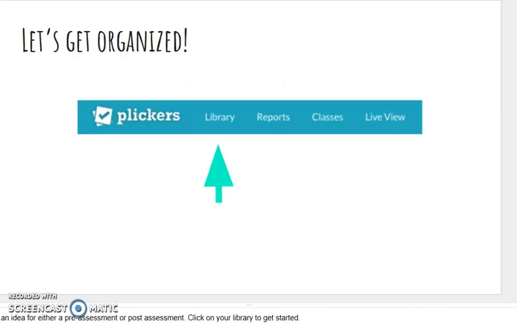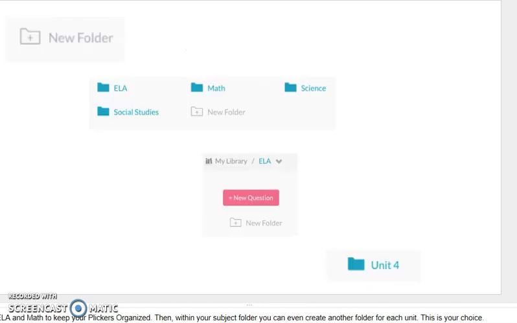Now I am an organization person, so quickly I will show you how to organize your library of Plickers. So you're going to go back to the top of your Plickers screen and click on Library. From there, you're going to create new folders. I like to have a folder for each subject area because once you really get using Plickers and you have a lot of them, it gets a little overwhelming if they're all in one place.